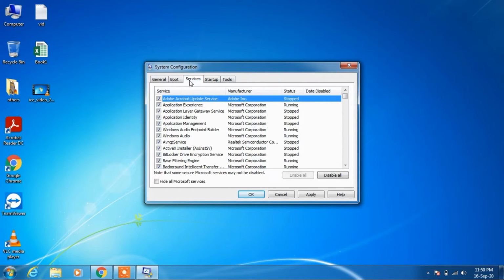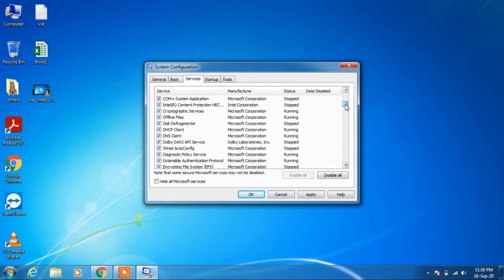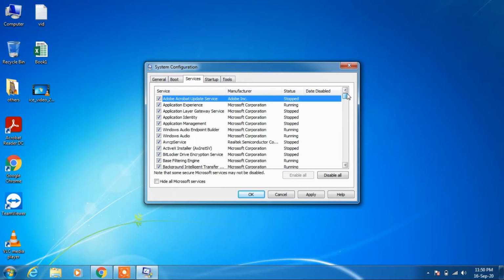Now go to the services tab and you'll find a list of services that are currently running in your system, and this list of services also includes the Microsoft services that are essential to run. So to hide all the Microsoft services from this list, just check this option, hide all Microsoft services.